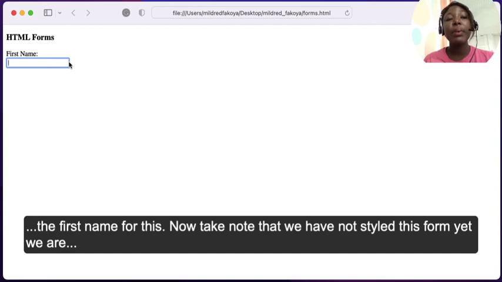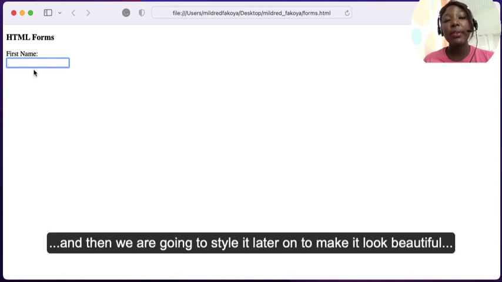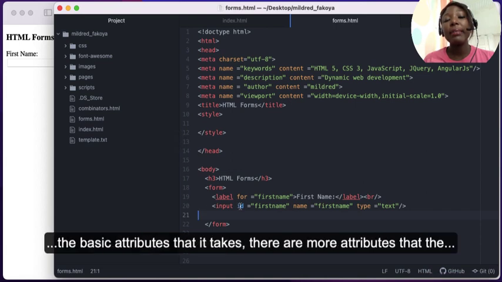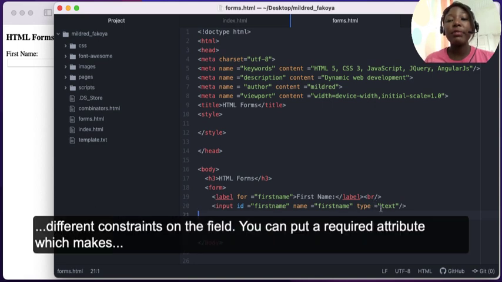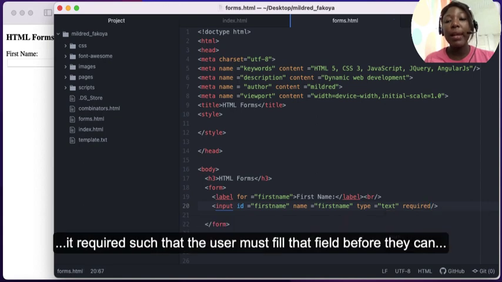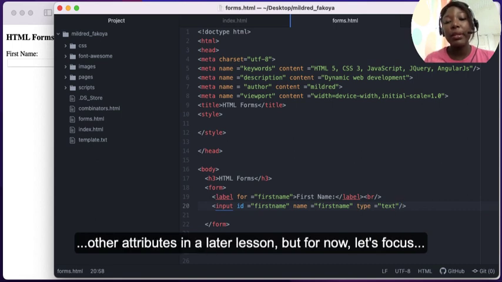Now, take note that we have not styled this form yet. We are going to just focus on building a form, and then we are going to style it later on to make it look beautiful or presentable. These are the basic attributes it takes. There are more attributes that the input field takes to enforce different constraints on the field. You can put a required attribute, which makes the field required so that the user must fill it before they can submit the form. We're going to look at all the other attributes in a later lesson, but for now let's focus on these 3.